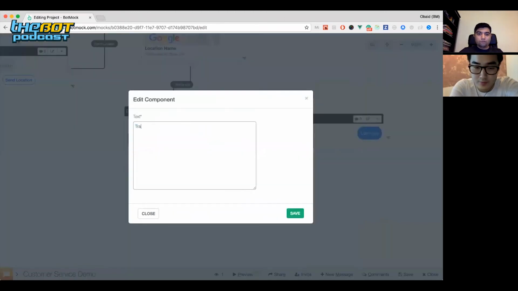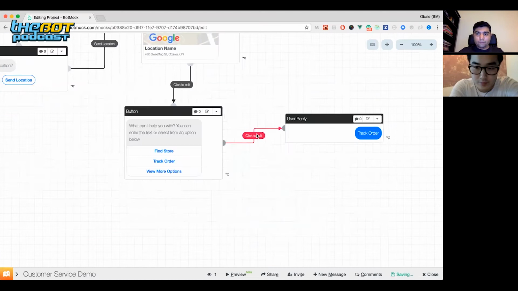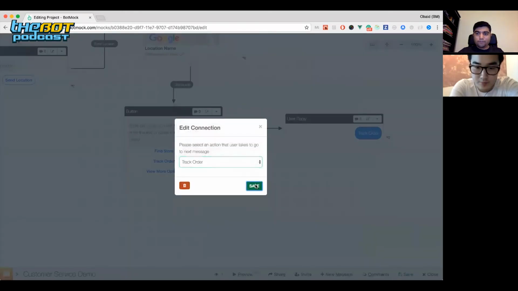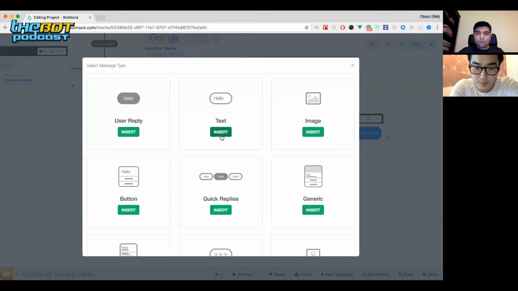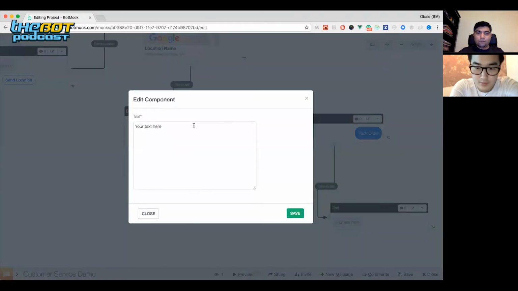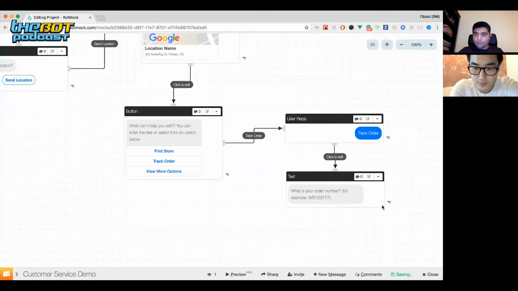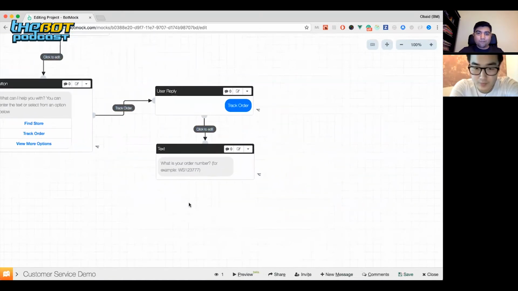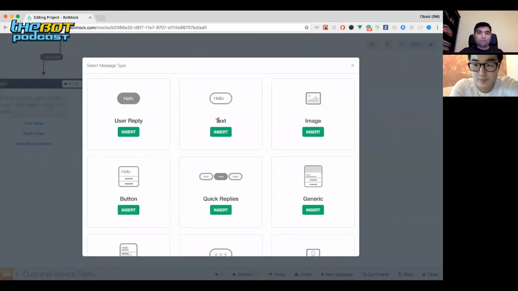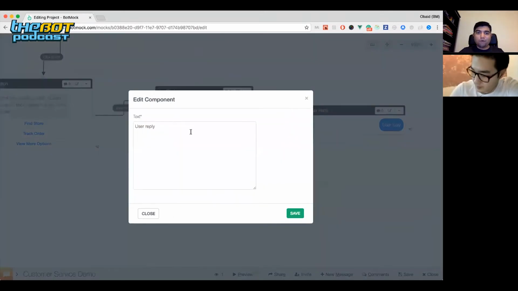So they say track order. All right. And in that, then ask them for something like, what is your order number? Right. And some of it might seem very trivial, but this is something that helps. Being very explicit about what the input and output would be really helps somebody understand and walk through the conversation itself.